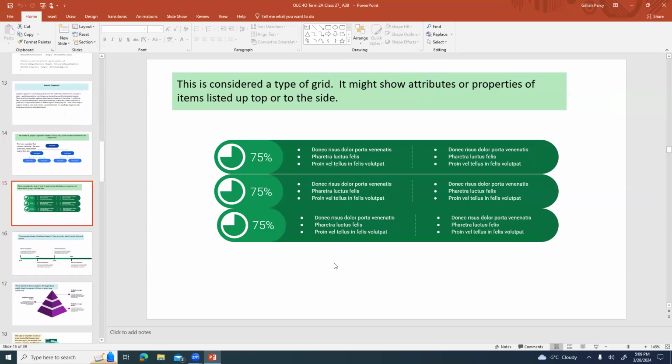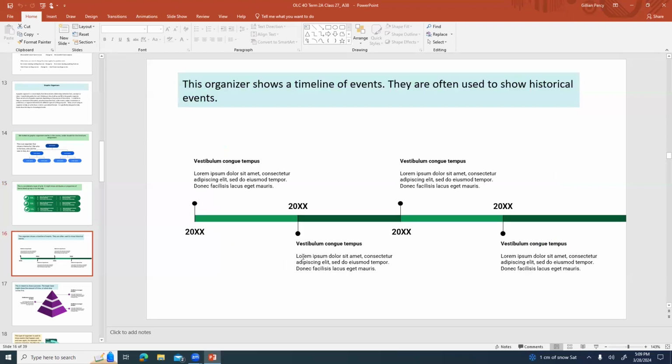This is considered a type of grid. It's used to show attributes or properties. You could put numbers here or amounts. It's just a great way to organize information in a very simple format.